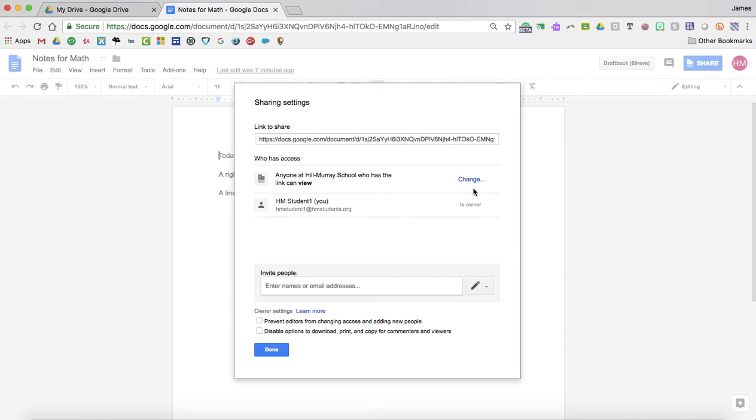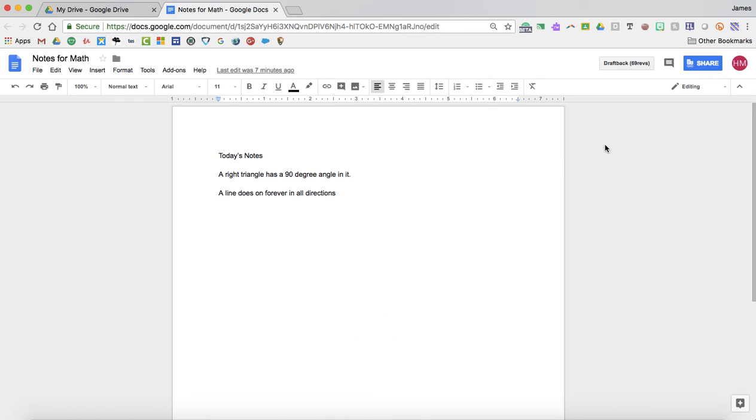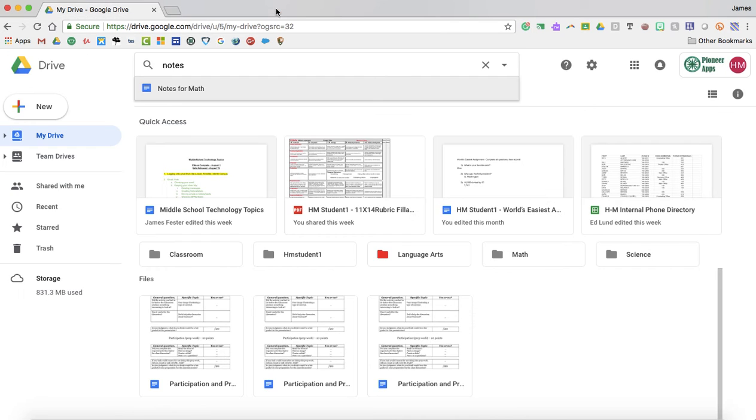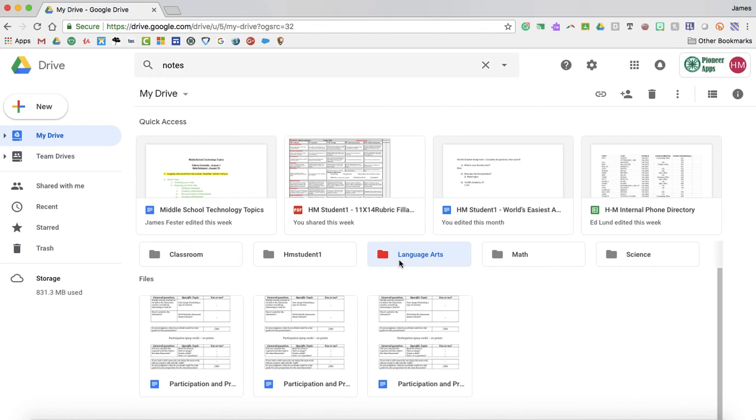And then when you're done adjusting the sharing settings, you go ahead and hit done, and then that document will be shared. If I go over here, you'll notice that the little dialog box has appeared and changed, so it's no longer private. It's now people at Hill Murray with the link. That's basically how sharing a document works. Sharing a folder works the exact same way.